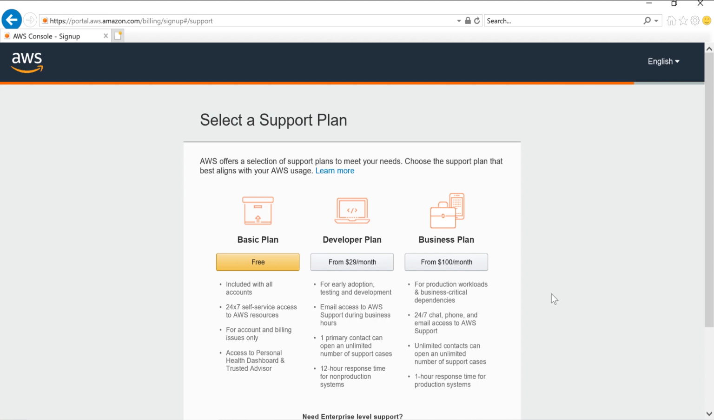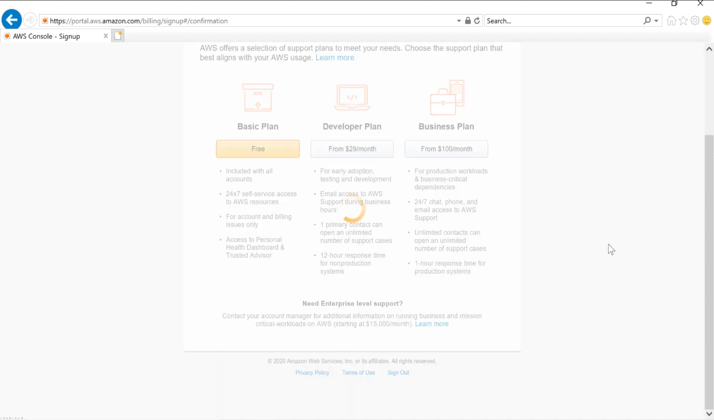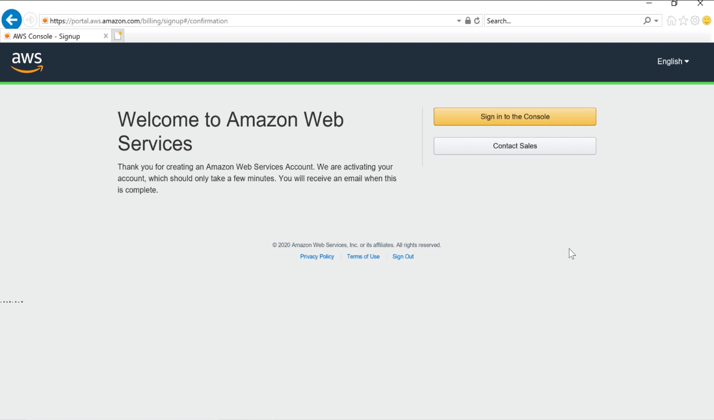On the Select a Support Plan page, choose one of the available support plans. For this example, we will choose the free basic plan. After you choose a support plan, a confirmation page indicates that your account is being activated. Accounts are usually activated within a few minutes, but the process might take up to 24 hours.